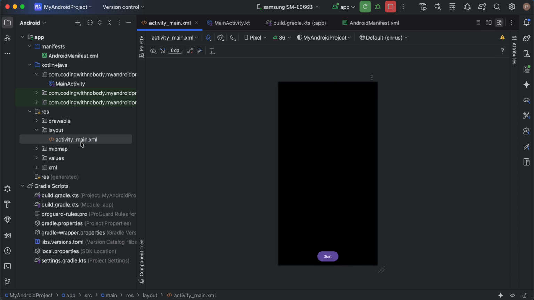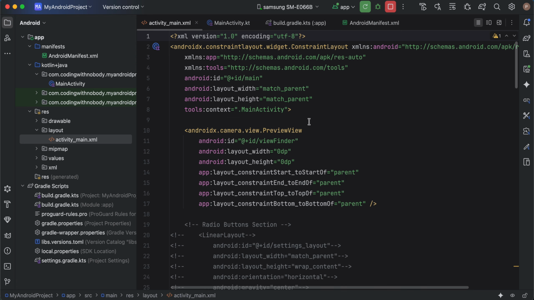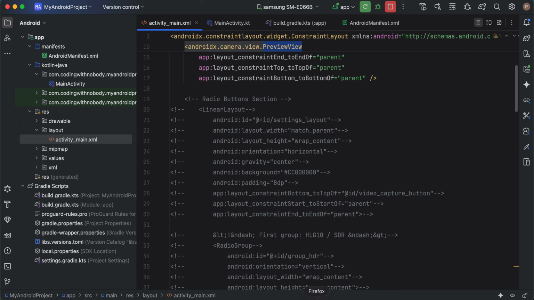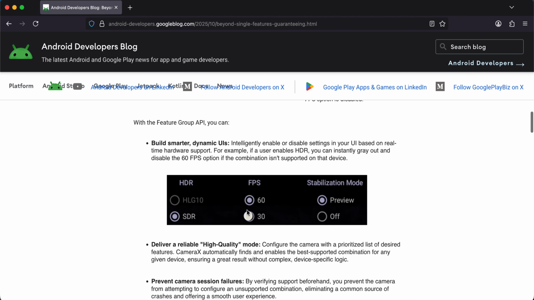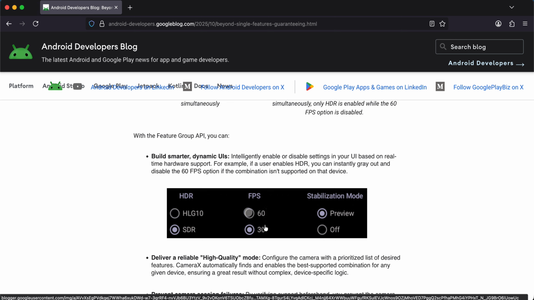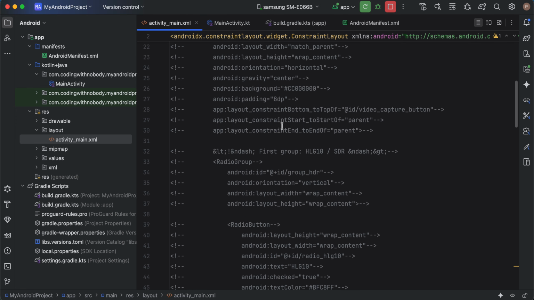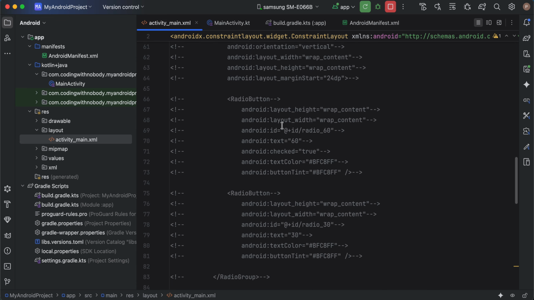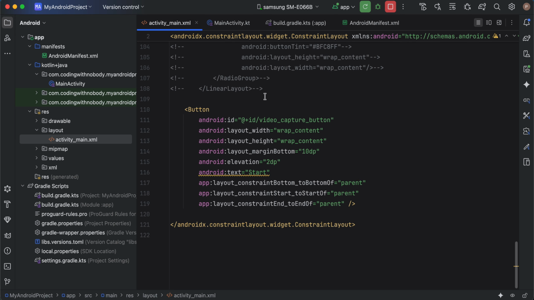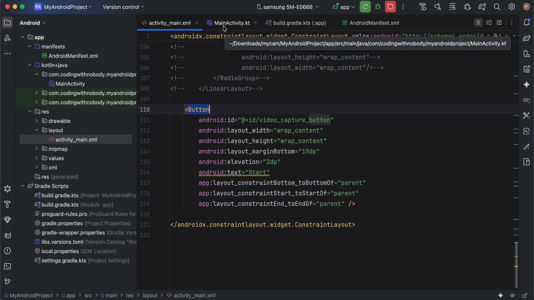Then you need to go to activity_main, and here inside the layout, as you can see, I've just added this preview. I was trying to add all these buttons which they have shown in this particular demo as well, but unfortunately just to avoid complexity I have not added these radio buttons. But if you want, you can ask ChatGPT to create the radio buttons as well as the radio group. And here I have one button for recording the video. Recording the video is not a big deal. I have written all the code, you can test it if you want by clicking on that button.